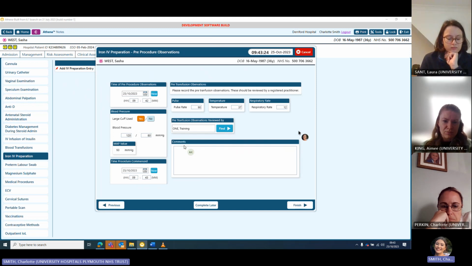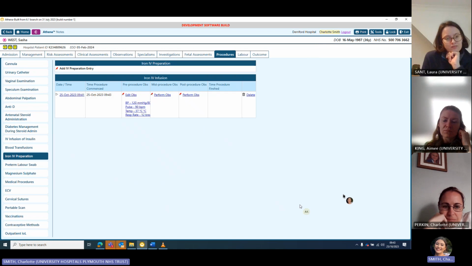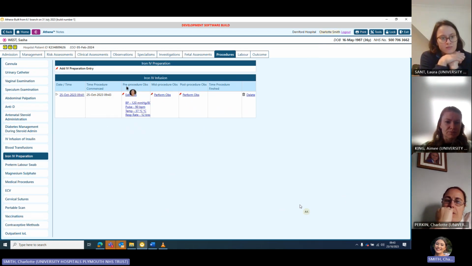So you can see training 1 is a really, really busy person. Okay, and then we'll just type in all okay in the box here. And then finish. Okay, so here you can see date and time of the procedure commenced, the pre-procedure obs, and you've also got the option then to go in and edit your mid-procedure obs and post-procedure obs as well.